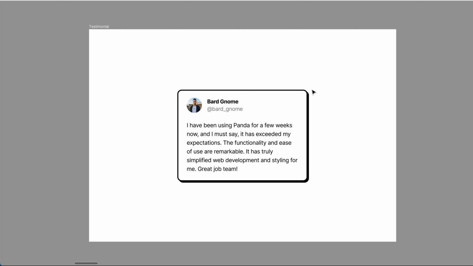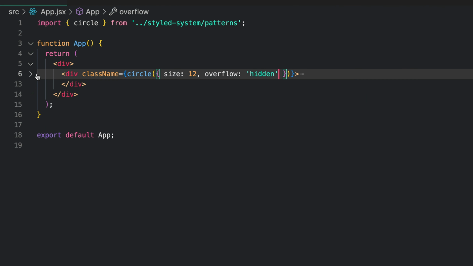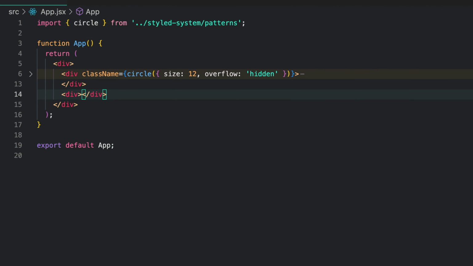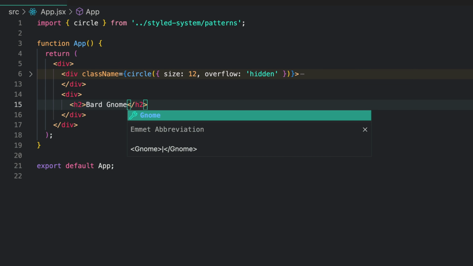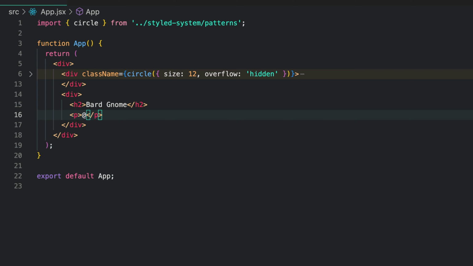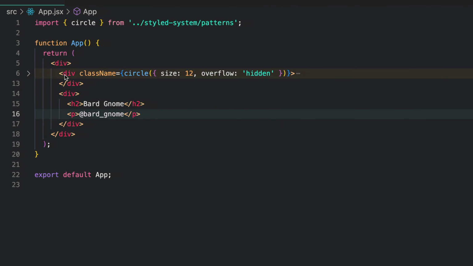We need to add in the name and social handle. So I create an enclosing div, and inside it, I add an h2 tag that has the name and a p tag that has the handle. Based on the design, we notice the name should be bold and the handle should be a gray color. So let's add in the styles.